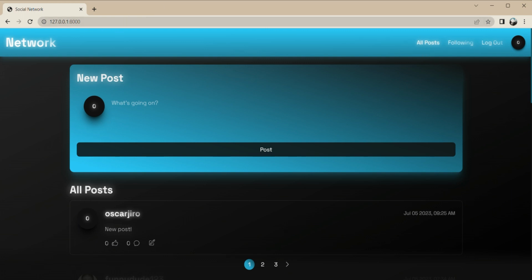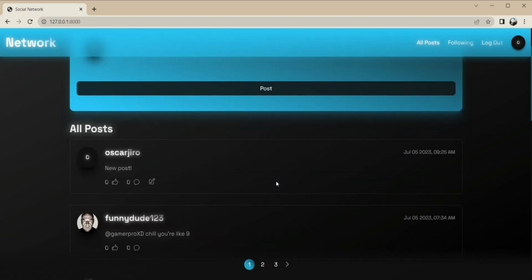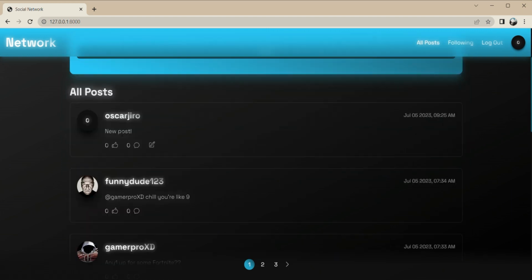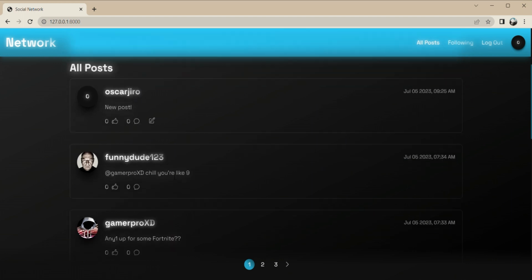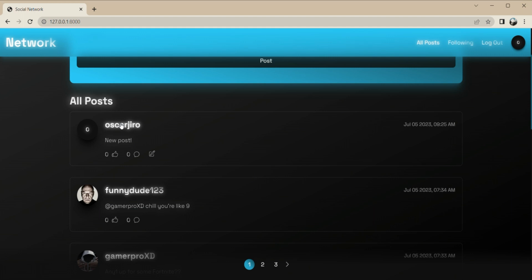Moving on to the second point, all posts. The all posts link in the navigation bar right here should take the user to a page where they can see all posts from all users with the most recent posts first. So as you can see here, my most recent post is at the very top of this page, and the following are the next most recent posts and so on. And each post should include the username of the poster, the post content itself, the date and time or timestamp at which the post was made, the number of likes the post has, which is 0 by default, and other buttons.